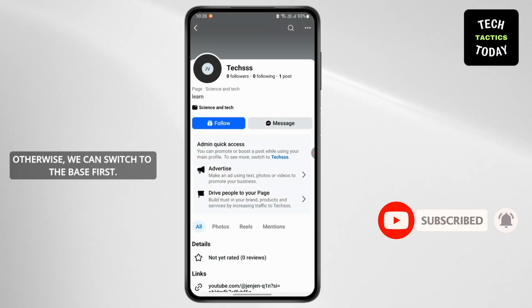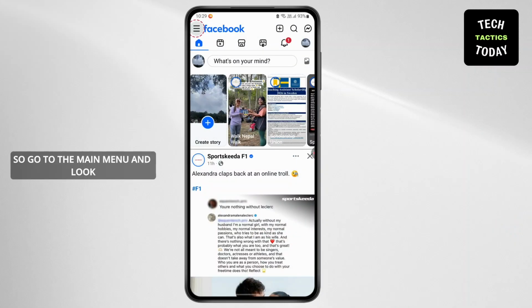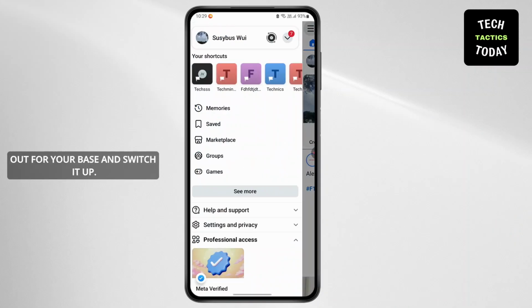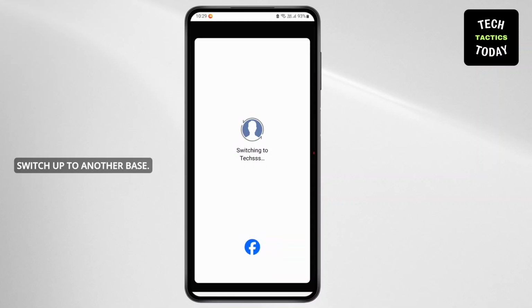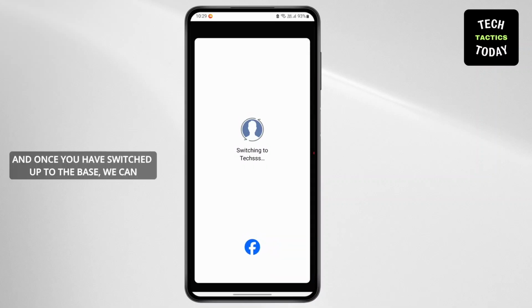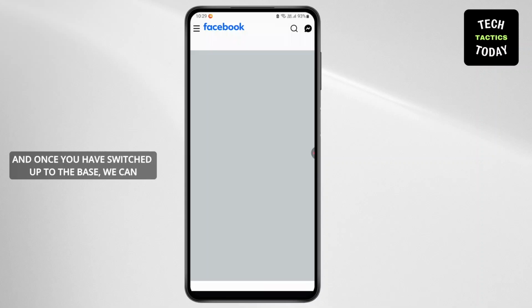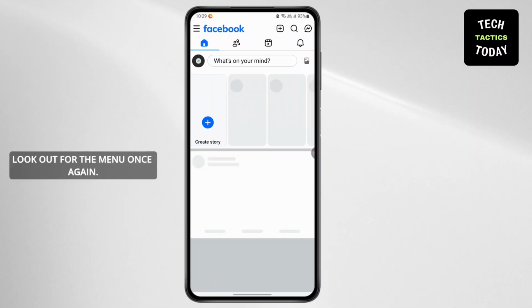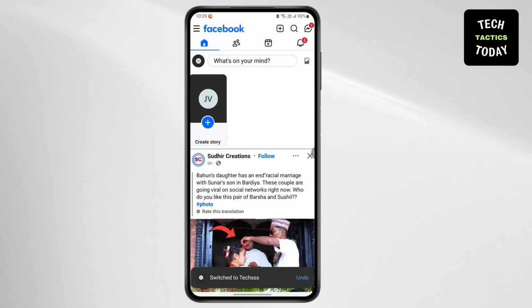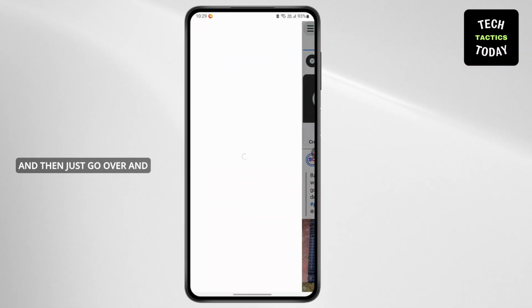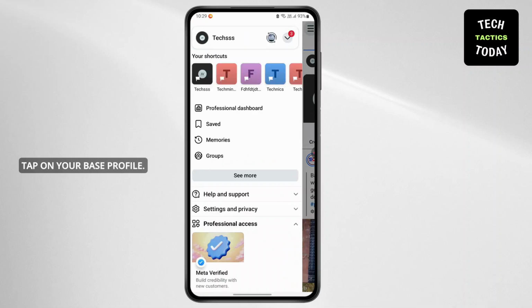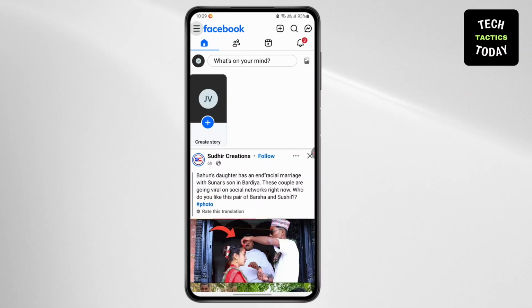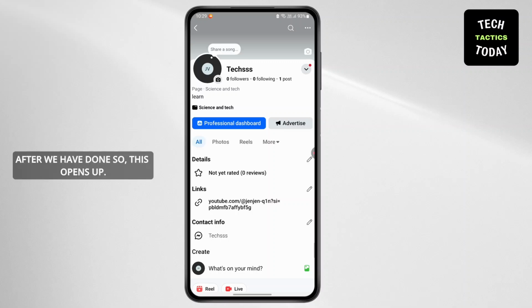Otherwise, we can switch to the page first. So go to the main menu and look out for your page and switch it up. Switch up to another page, and once you have switched up to the page, we can open up the page settings. Look out for the menu once again, and then just go over and tap on your page profile. After we have done so, this opens up.